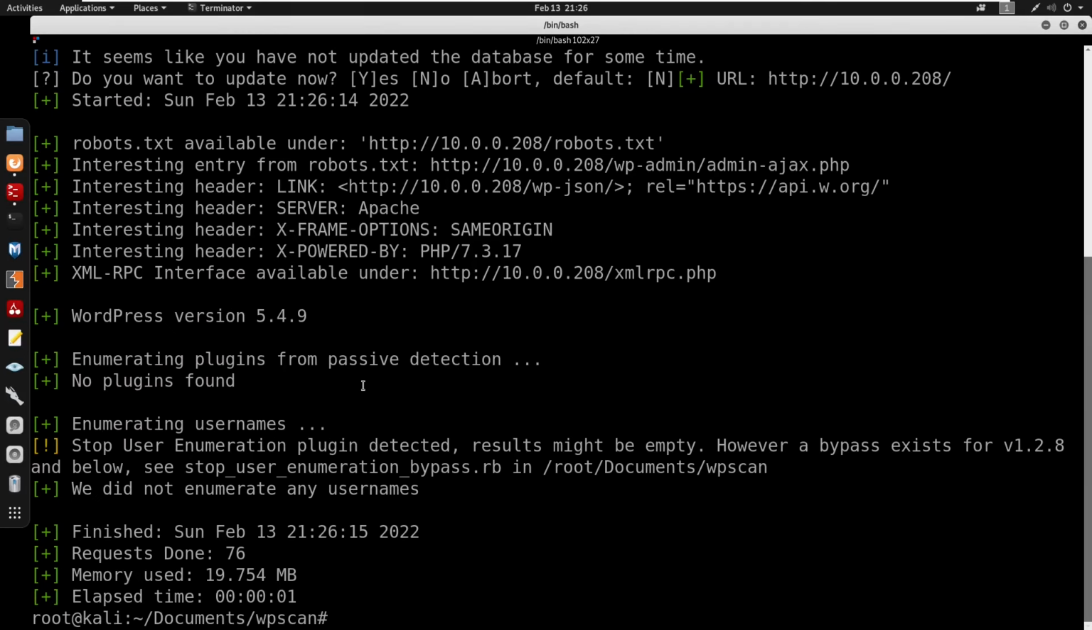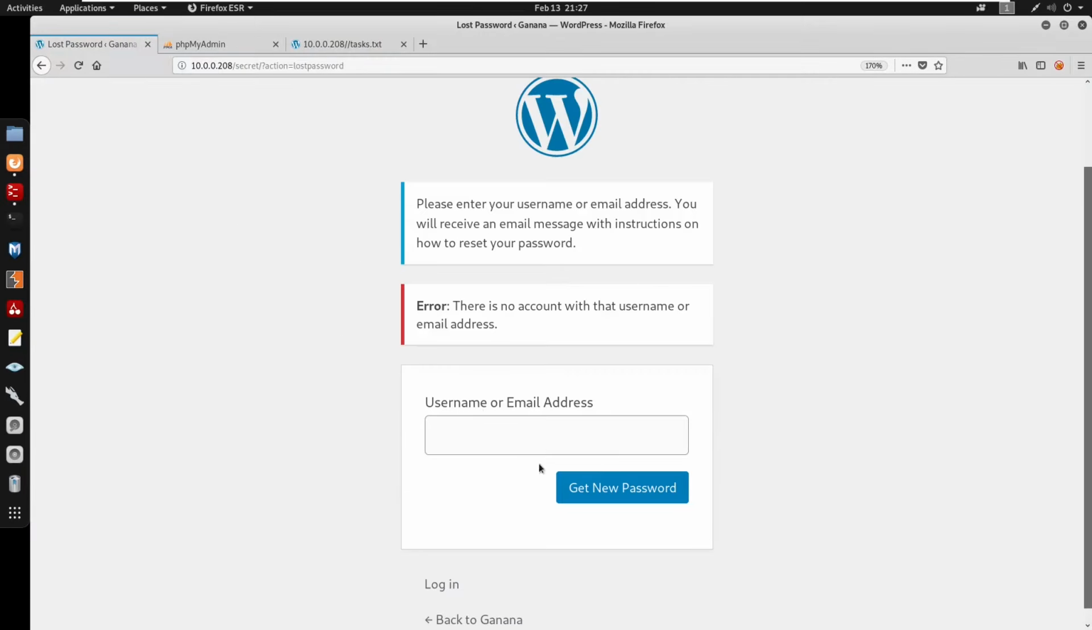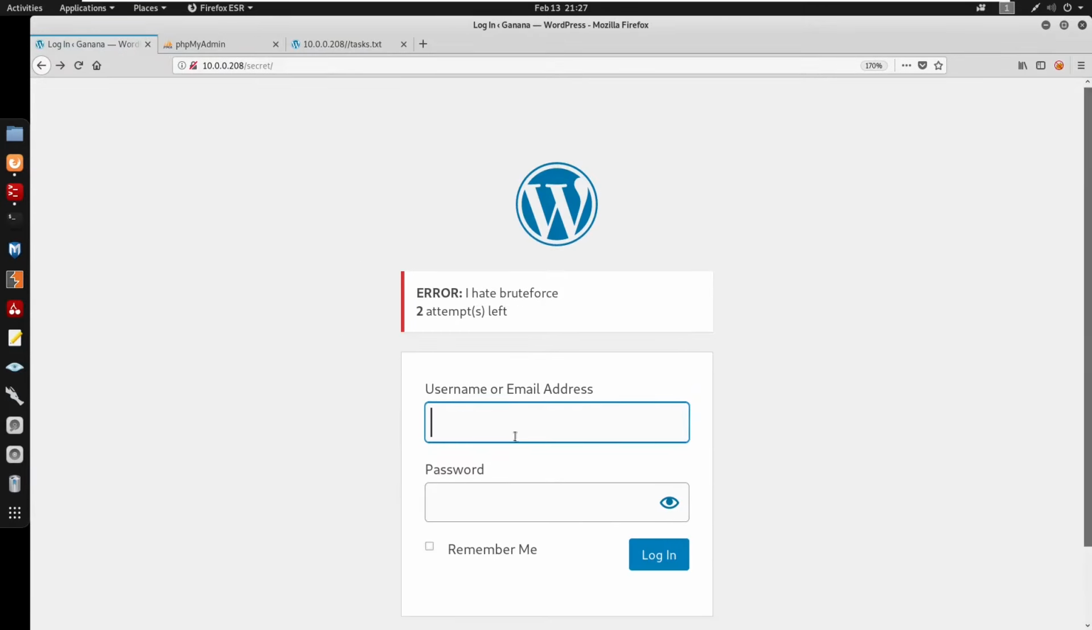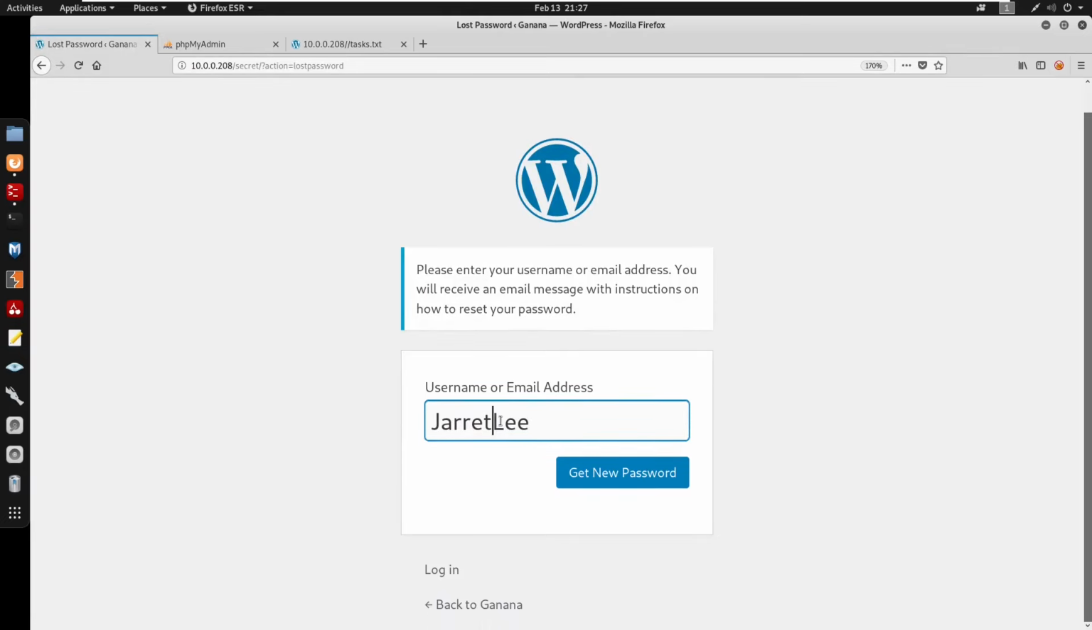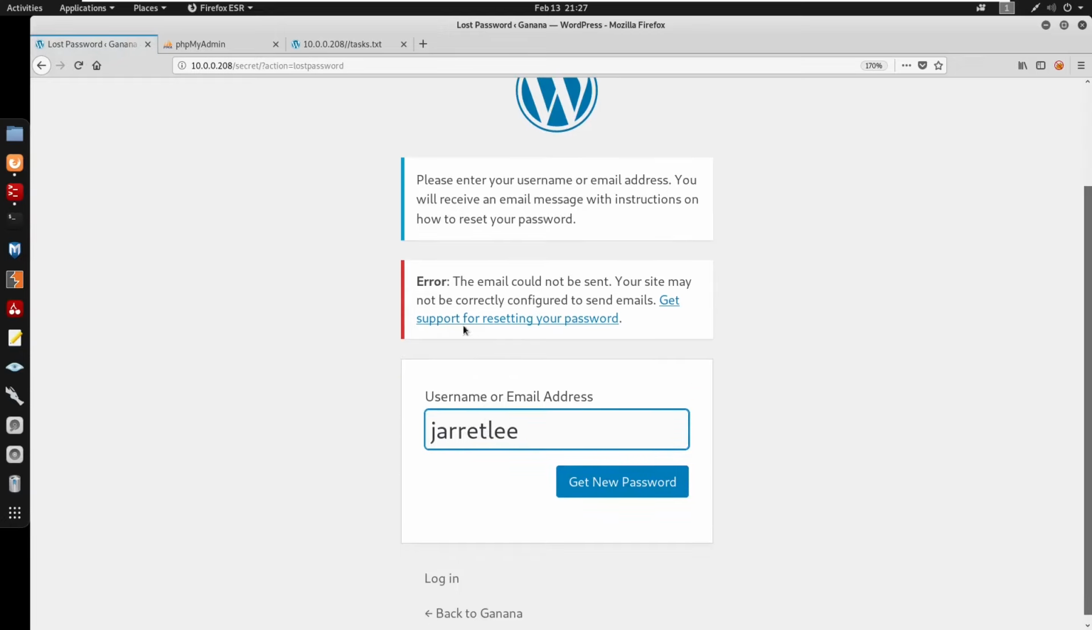Looking at WPScan, it doesn't seem like it found a user on here. So we went under that lost password, which was lost your password, where we can enumerate for users. By default, WordPress usernames are all lowercase. So I'm just going to go with jarrett lee and get a new password. You do see that the email cannot be sent, so we know that Jarrett Lee is a valid user on this WordPress site. So I'm going to copy this and just put that in there as a user.